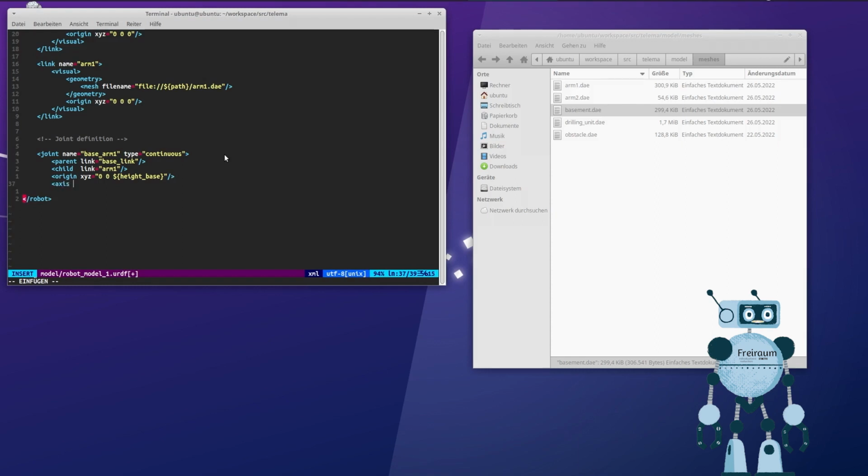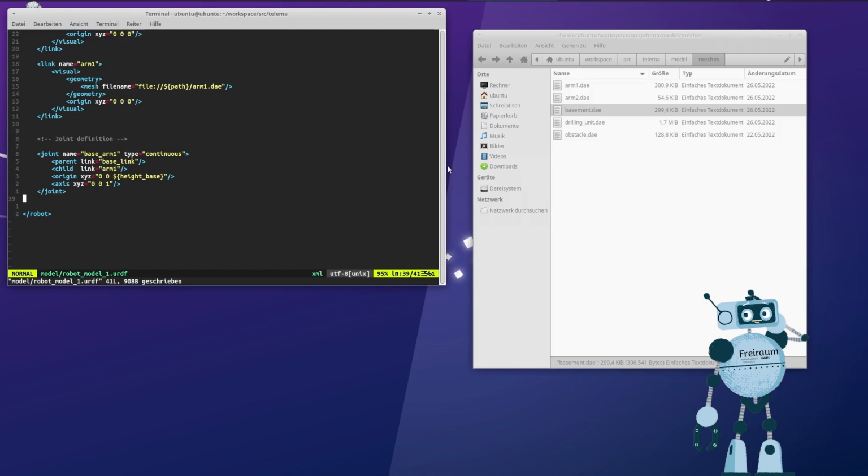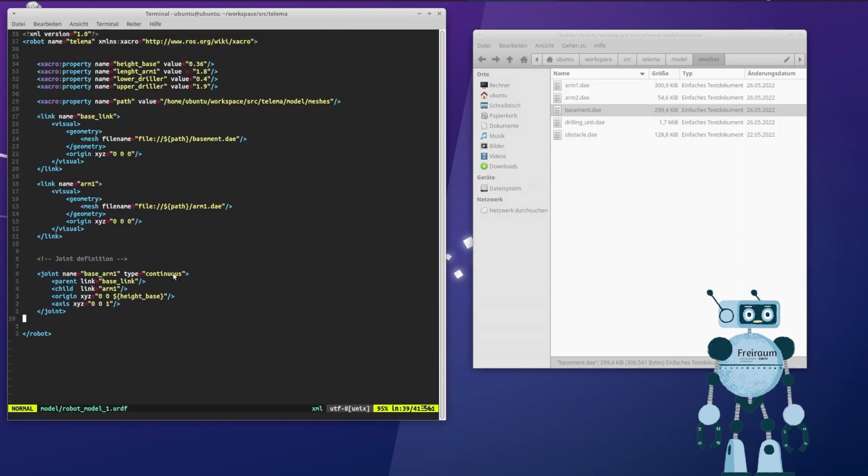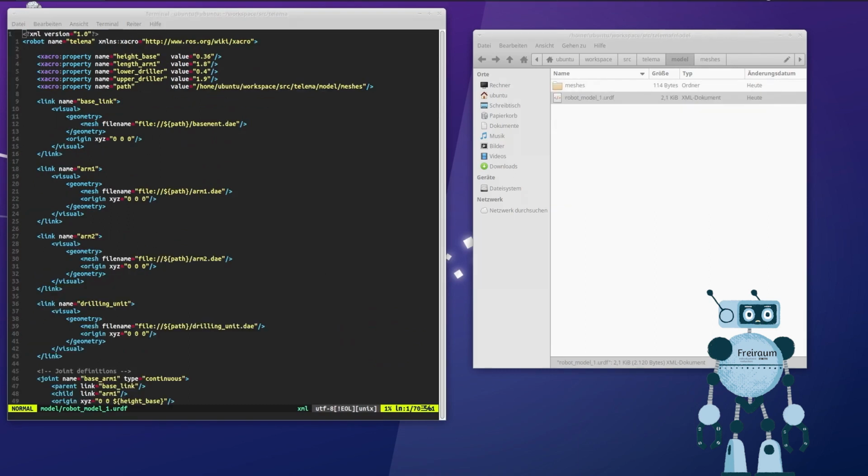The advantage of using a variable is clear in case I want to change this value later. Since it was defined once at the beginning of the file, we can refer to it in our URDF file and treat it as a conventional variable. That was the basic structure of the file. For saving time, I have now added all the remaining parts of the code, the arm2 and the drilling unit. Furthermore, I defined 2 more joints, one revolute and one prismatic joint.